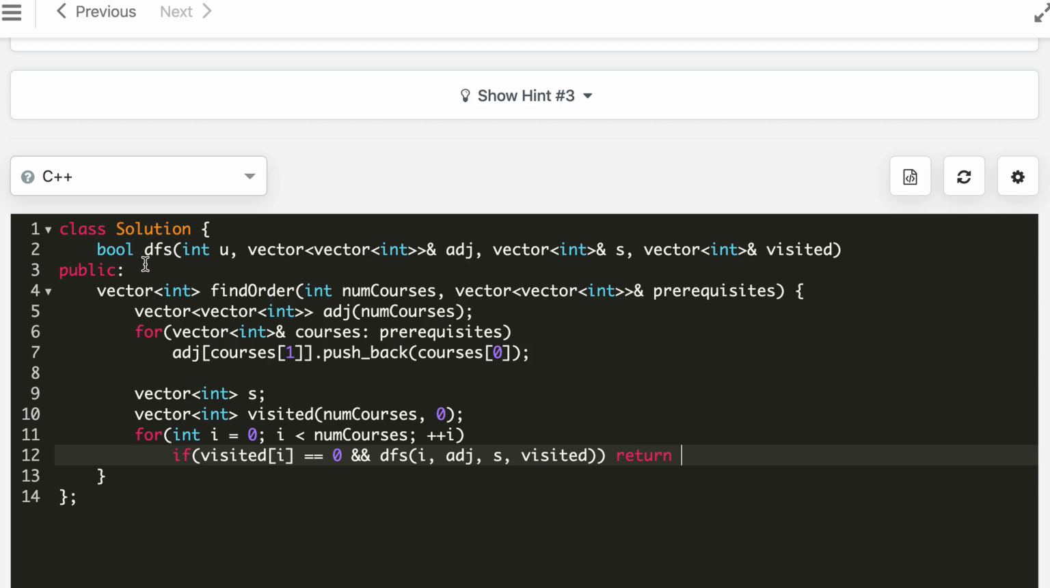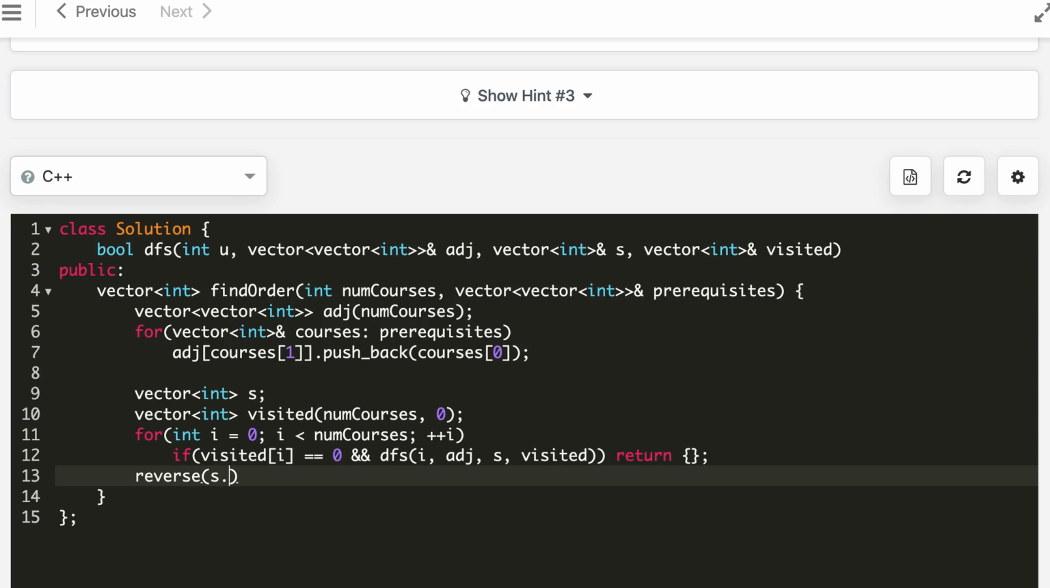So we will return true when there is a cycle, otherwise we will return false. So if the ith node was unvisited and we started DFS from there and it returned true, that is there was a cycle, then we will return an empty vector, no such ordering exists. And finally we will reverse this vector, s.begin, s.end.